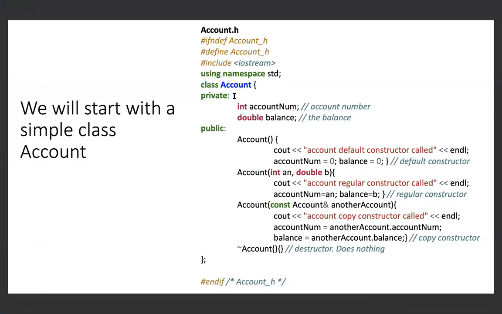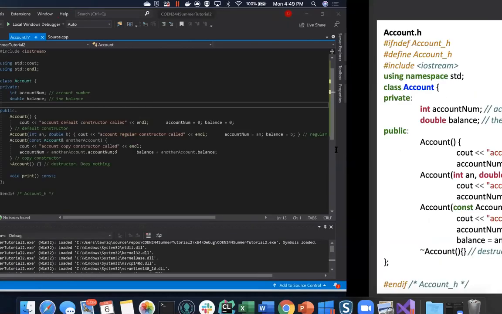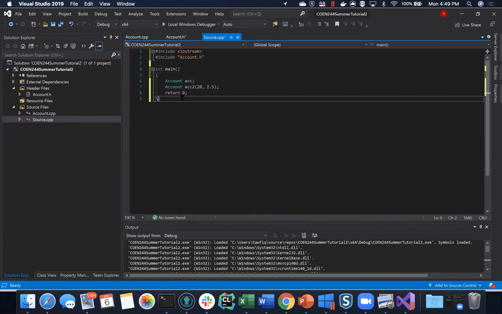So this is the basic class that we have. Now we're going to run an example in the source file here. We are basically creating two account objects, and that's it. Anyone can tell me what will the output be when we run this program?